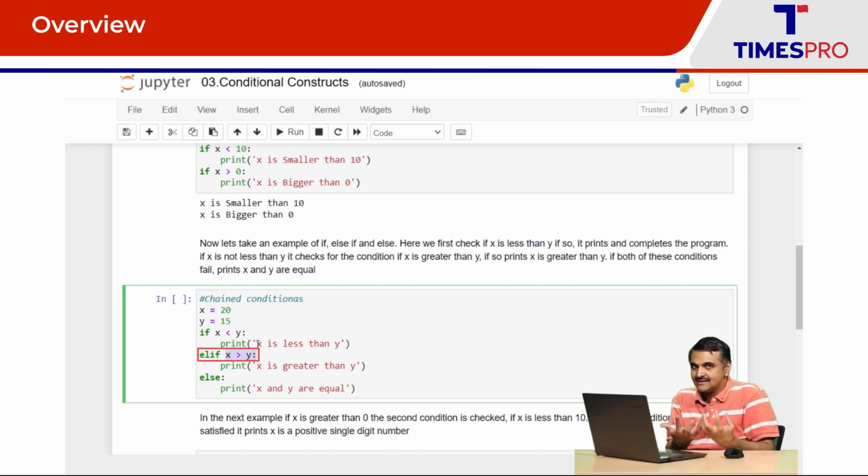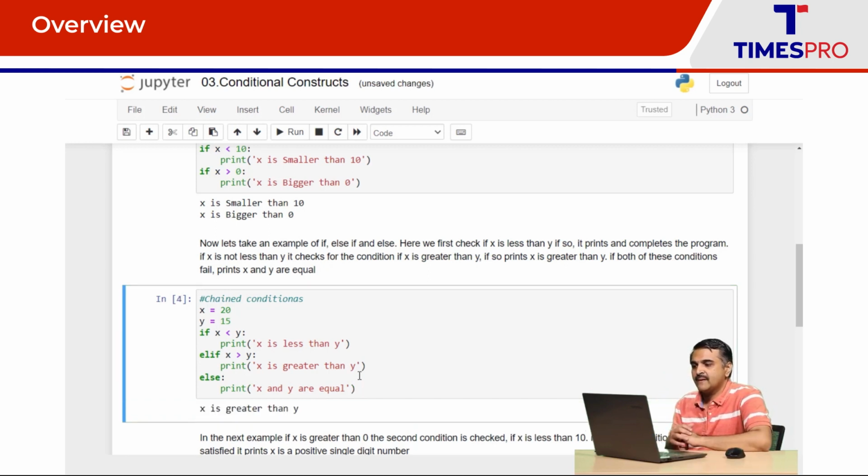That is, x greater than y? Then I'm going to print this message. If both the conditions, that is x less than y or x greater than y, fail, then I have the else block which is going to be executed. So now let me execute this piece of code and see what output we are going to get.